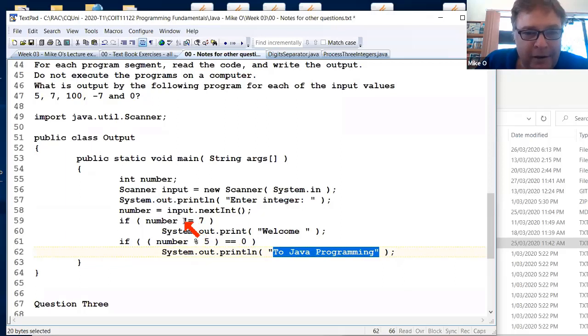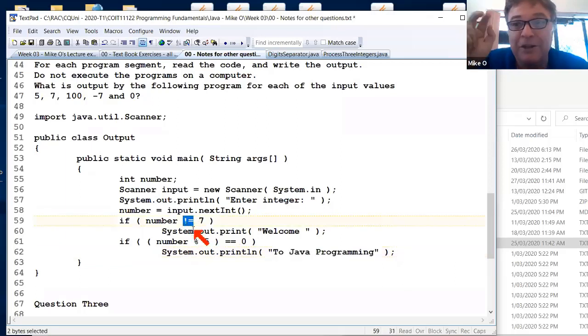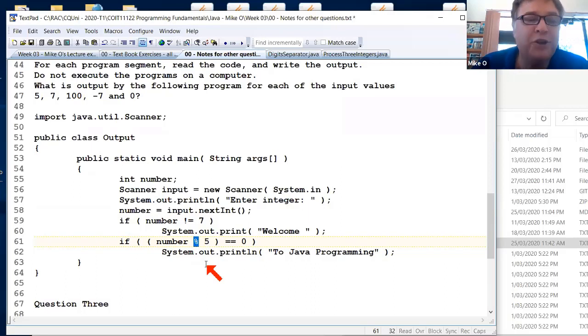This one's pretty easy, not equal to 7, as long as you know that the exclamation point means not. But what about this one? What does the % sign mean? Does anyone remember? It's a very useful little operator. Modulo, that's right, Byron, well done. The modulo operator is all to do with remainders.